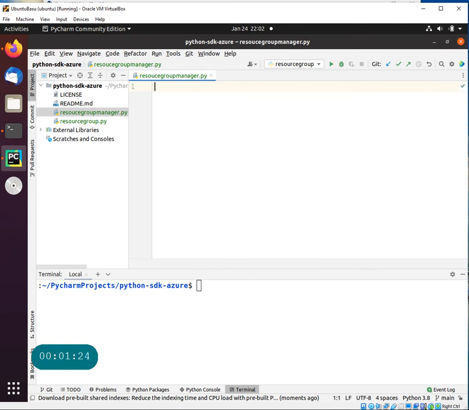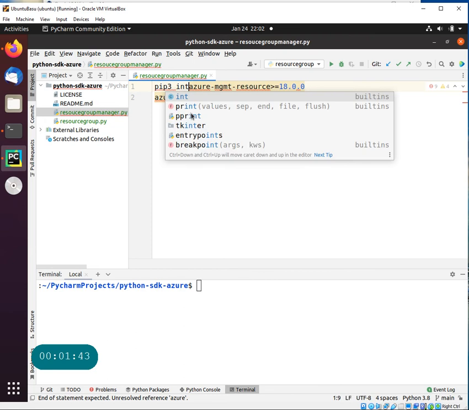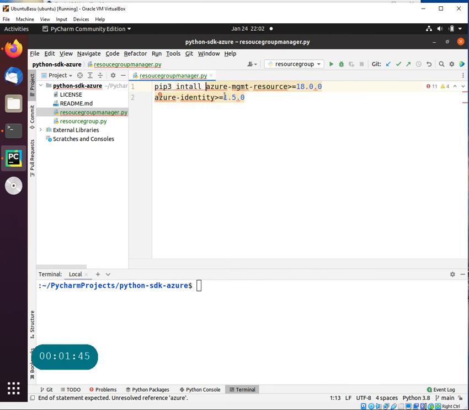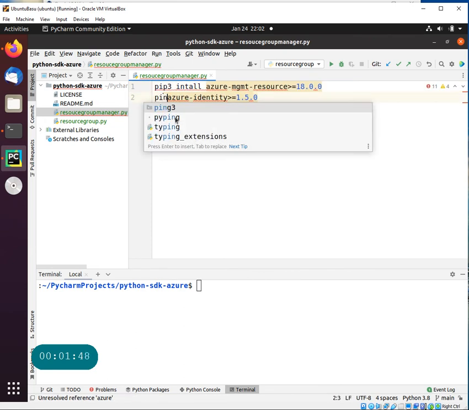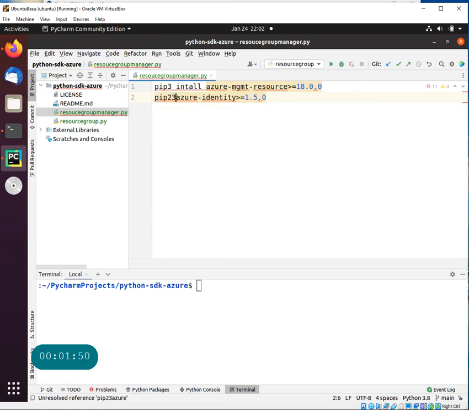So a few things that you need for working with the Python SDK. There are a couple packages that you will need to install, and I'm using Python 3, so I would do pip3 install azure-mgmt-resource, and do the same thing here, pip3 install azure-identity. Now I really don't need that section, I'm just going to get rid of this. So these are two commands that you want to run right here.